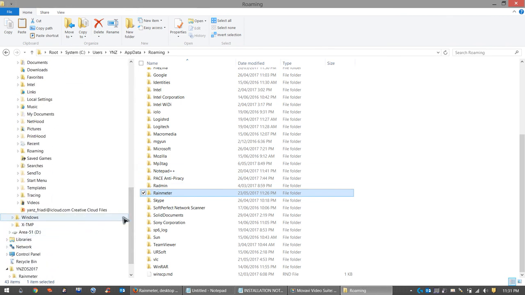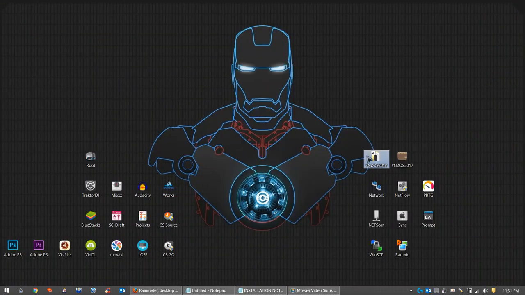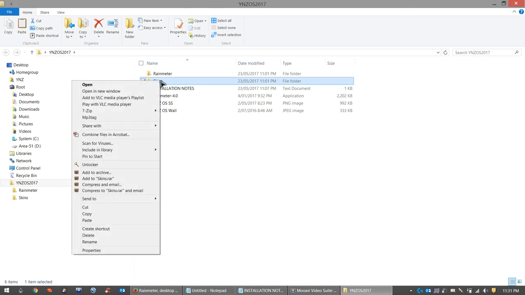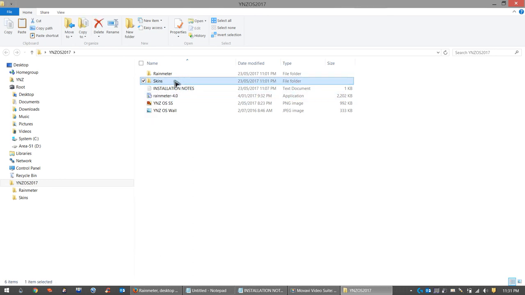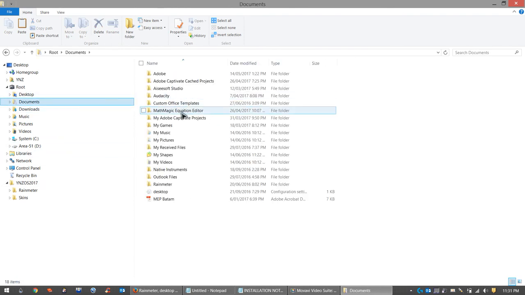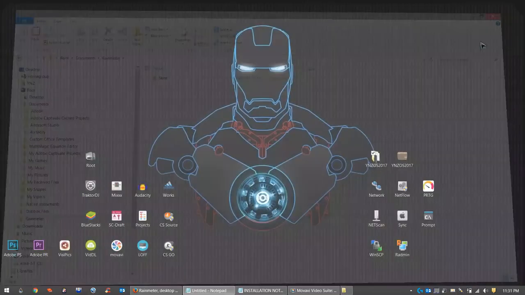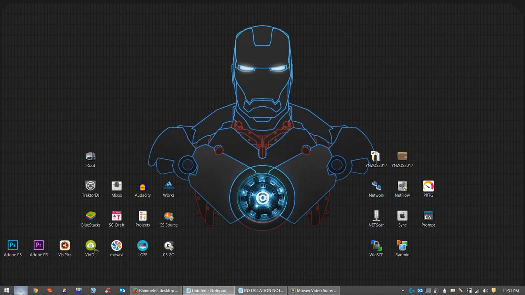Secondly, you go back to the folder, and then you copy the second folder, which is the skins folder. You go to your My Documents and you find the Rainmeter folder, and then you just replace the skins folder here. That's all. And then you run the Rainmeter again.